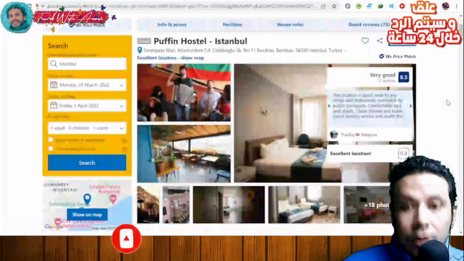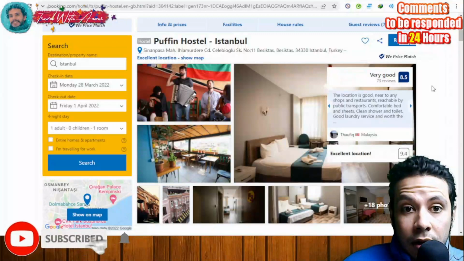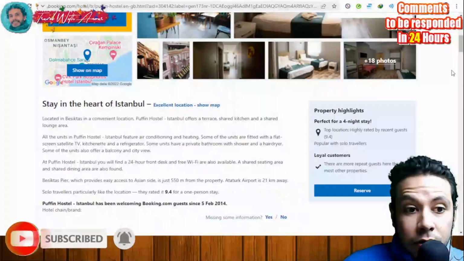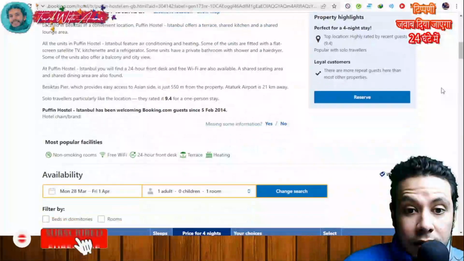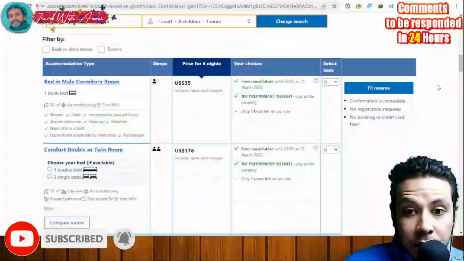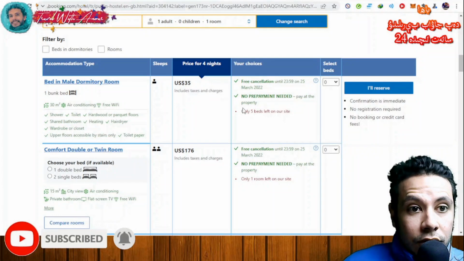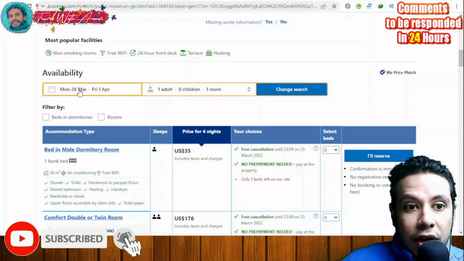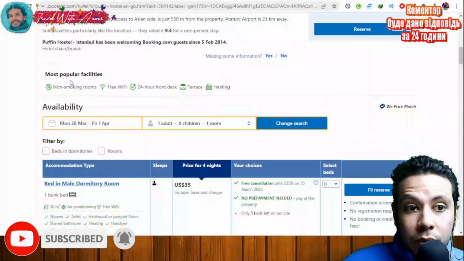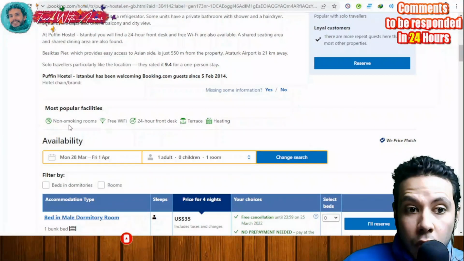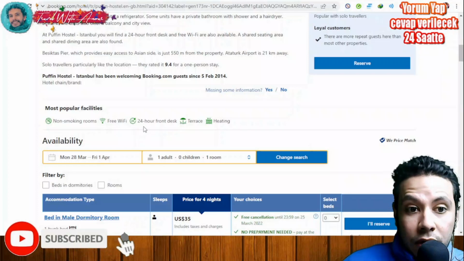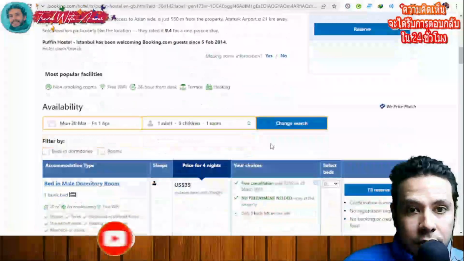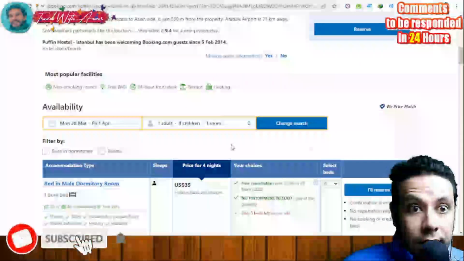See availability. Once you click see availability, the whole apartment or the whole place appears in front of you. You can see all the details of this place, and you can start choosing the availability, like changing the dates. And the most popular facilities here are non-smoking rooms, free Wi-Fi, 24-hour front desk, terrace, and heating also, because sometimes Istanbul gets very cold.